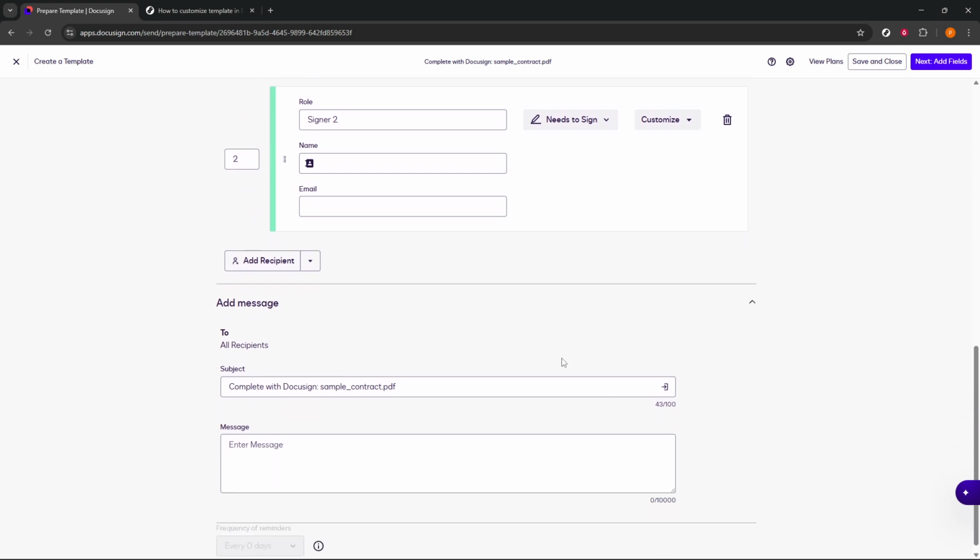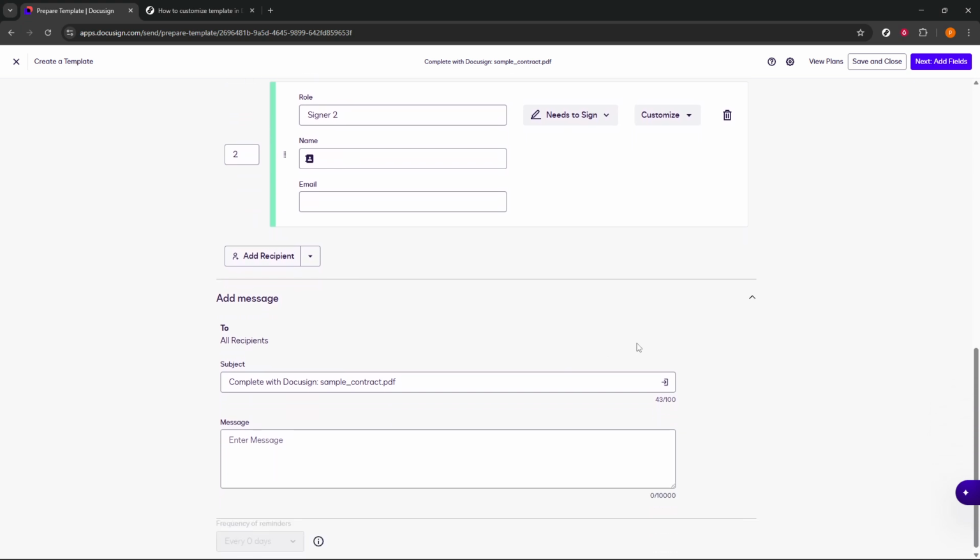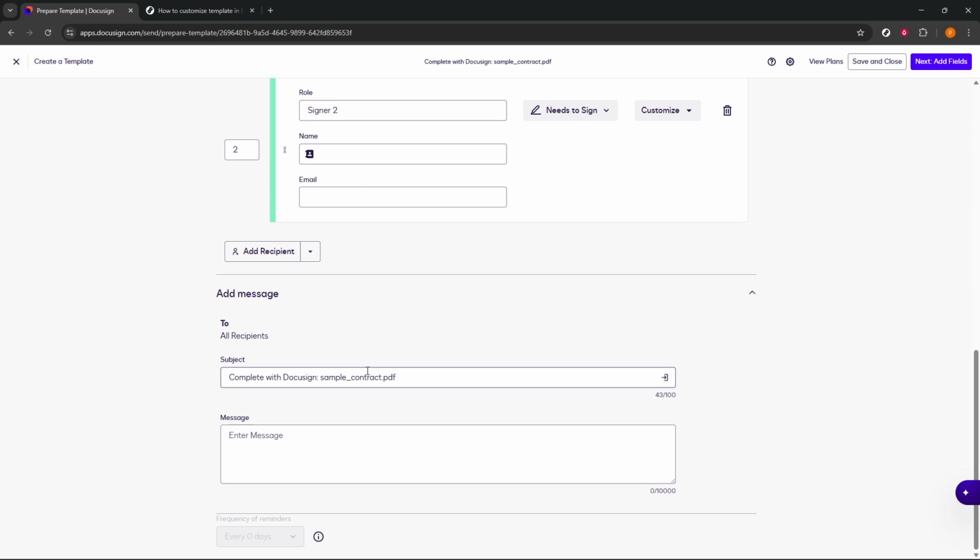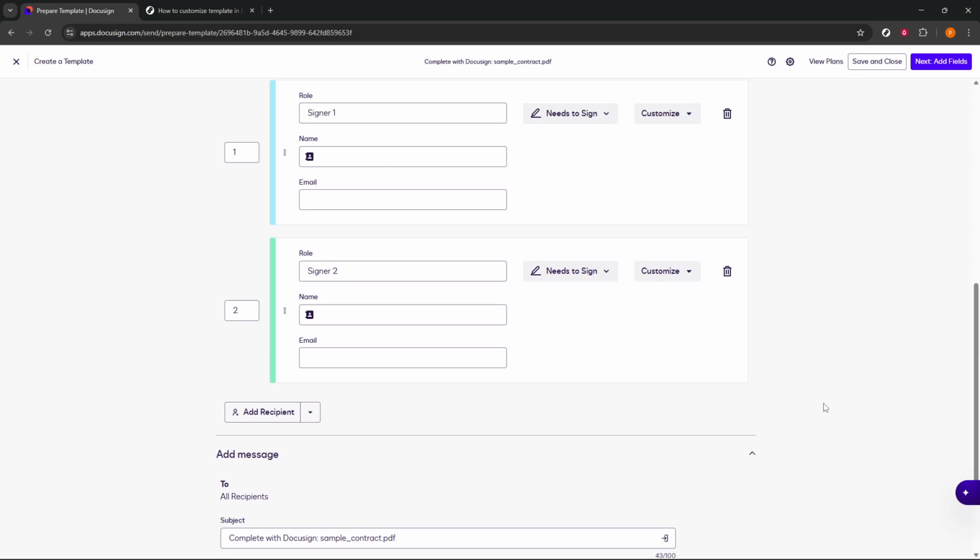Before wrapping up, glance at the template details. While you're still in edit, you can review the email subject and message so recipients understand what they're signing. Keeping this language clear reduces back and forth and speeds up completion. Remember, you can click any field to fine-tune properties like required status, tooltip text, or formatting, and use the zoom controls to place fields precisely. Small adjustments here help prevent signer errors and reduce the chance of fields being missed.